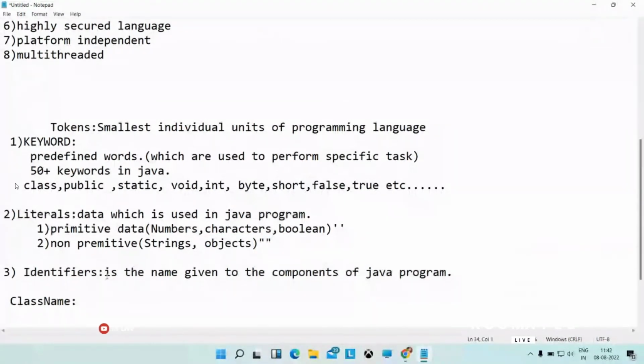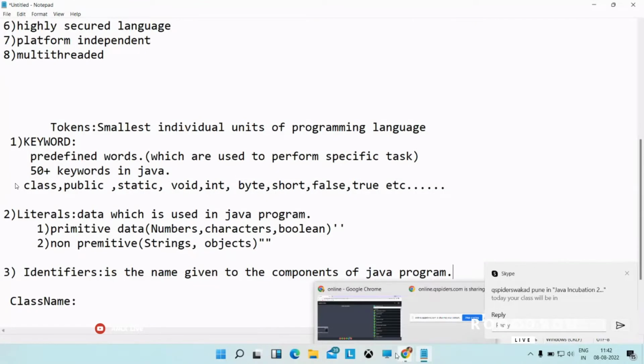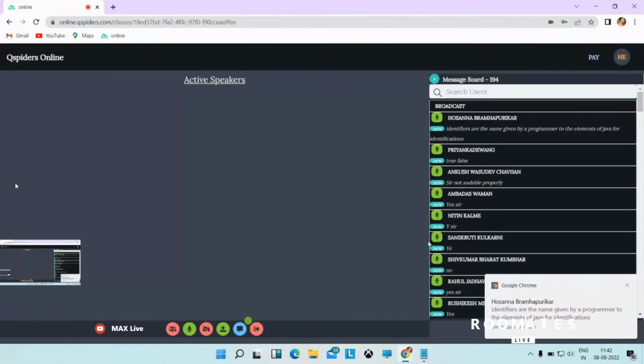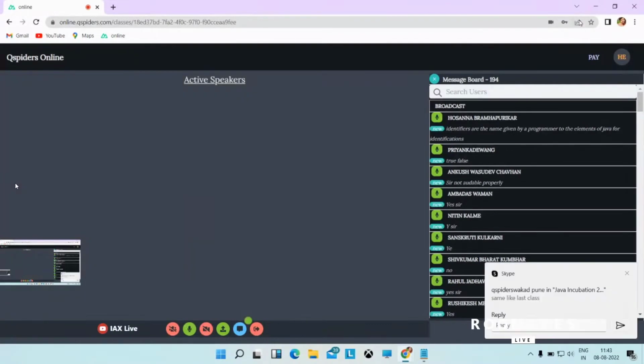Next, identifiers. So what is an identifier? Look at this: identify. How can you identify a person? You can identify any person by the name. So here also in Java, how can you identify the components? You can identify the components with the help of a name. Then what is an identifier? Identifier is the name given to the components of a Java program by the programmer.